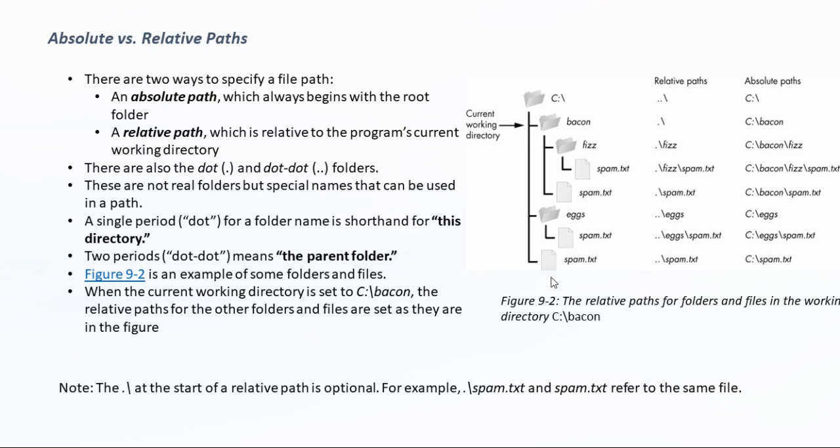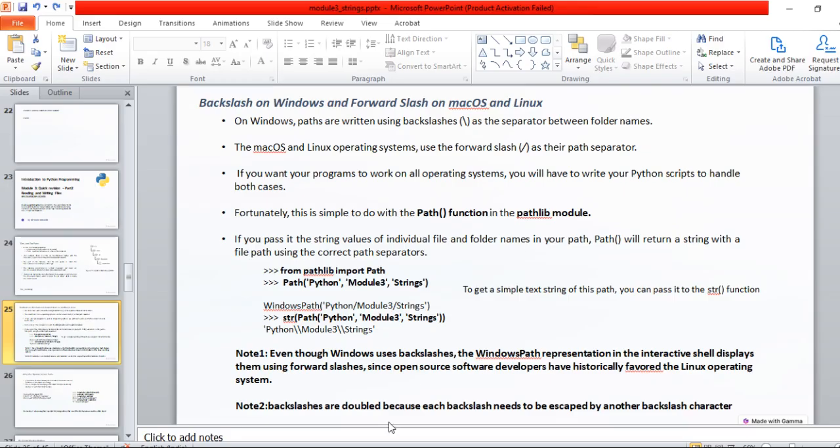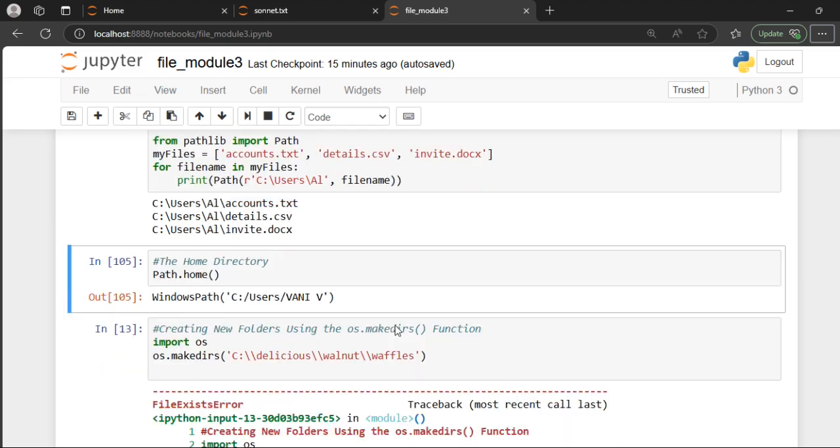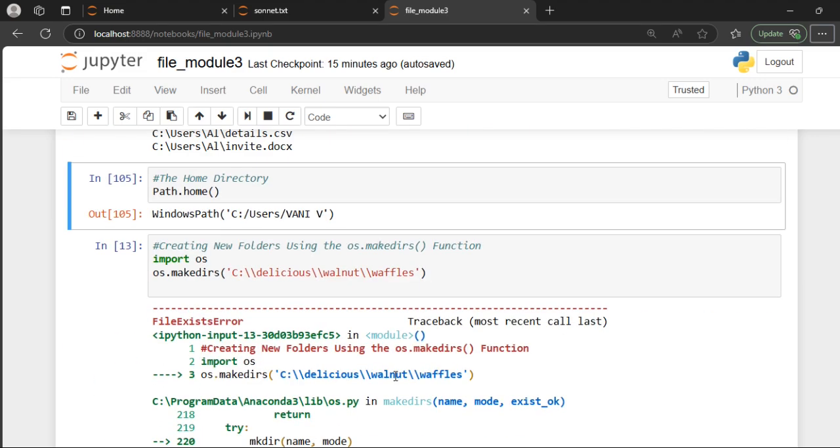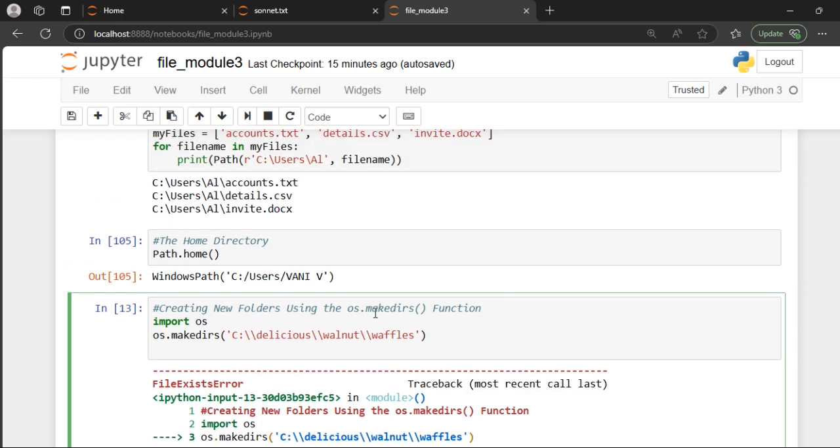For example, if I am now in spam.txt and I say dot, it will be this directory, where I am under X. If I say double dot, it is the parent folder of this X. So that's the difference. Let's open the Jupyter notebook and observe. Let's work on this absolute path and relative path.